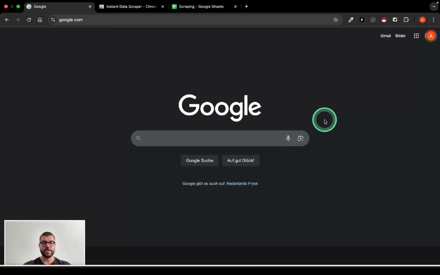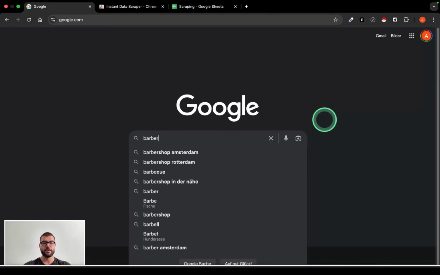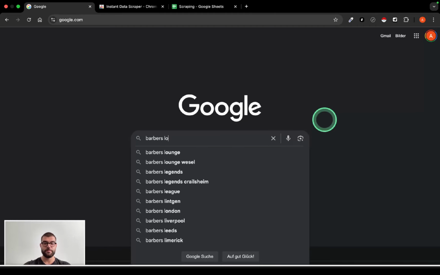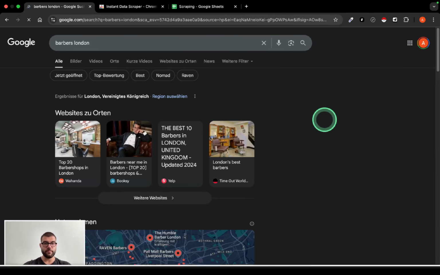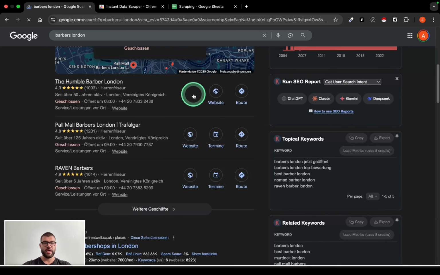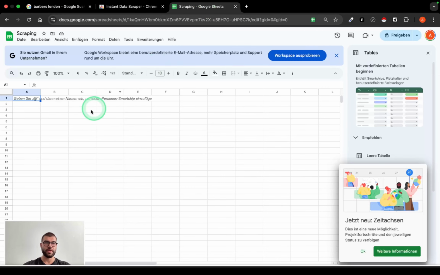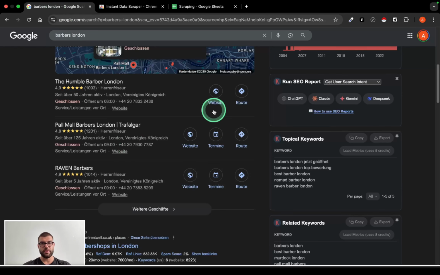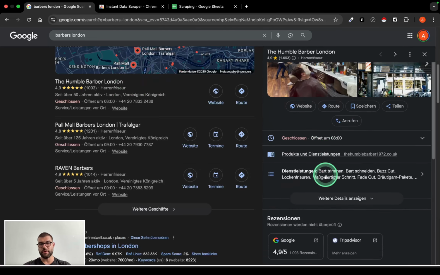Let's say you want to have a list of barbers in London. And here we are, we get all these barbershops. Back in the days, you needed to copy the title, you write like the Humbler, and then you also have mistakes, probably like Humbler barber shop, for example. You need to go on the website, get that phone number, all this stuff.